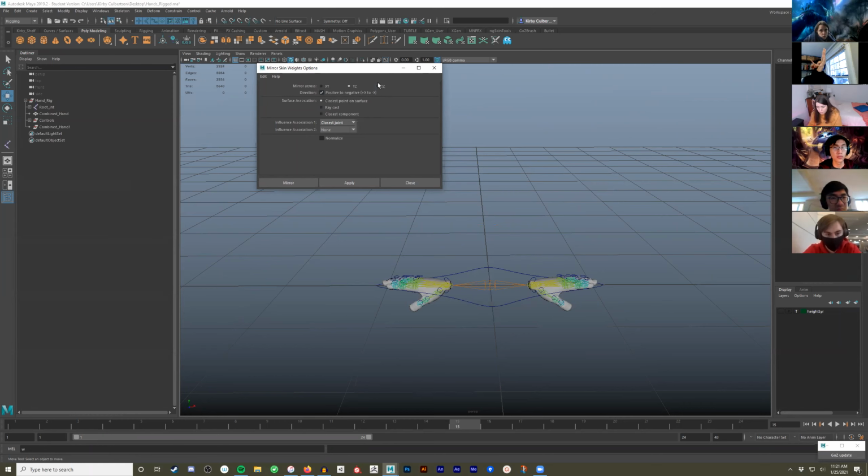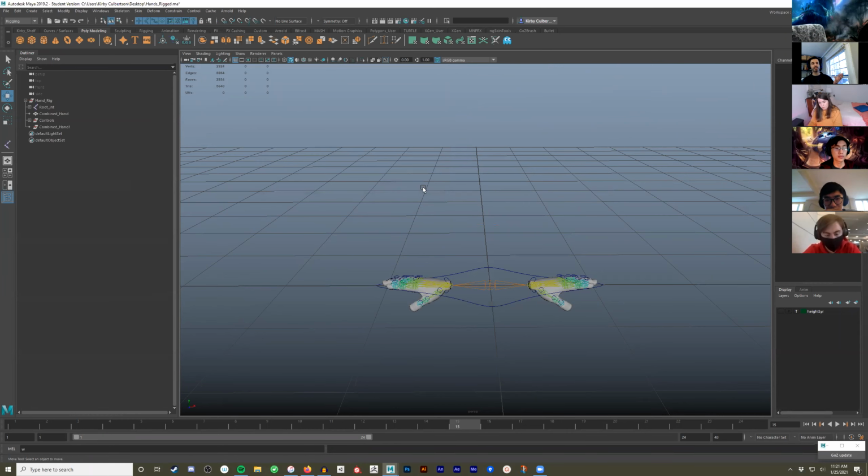You're copying from this side to this side, right? And if you wanted to flip that because you actually painted weights on the other side, you would just uncheck that box, and then it would copy weights from this side to this side. If you copy them and you're like, oh no, I copied completely blank weights from one side to the other, you could just undo it and check the box and try it again.